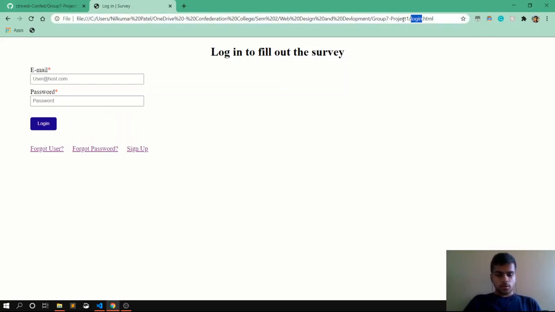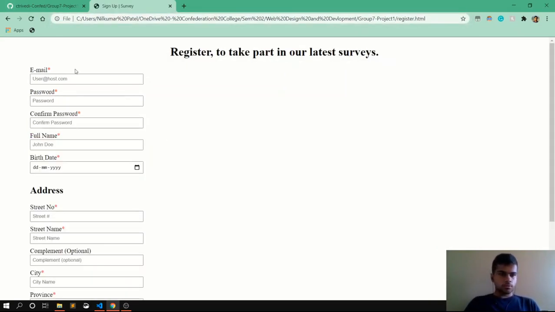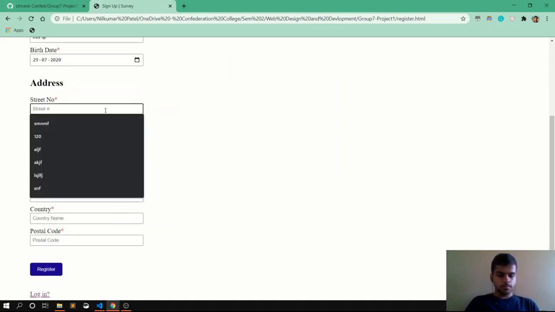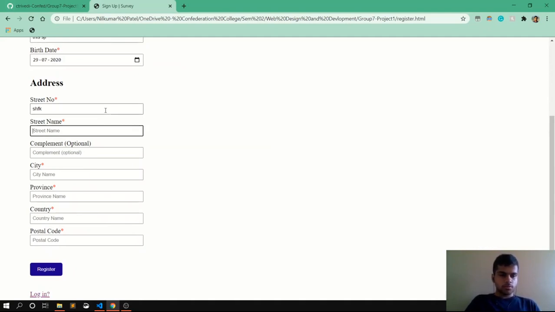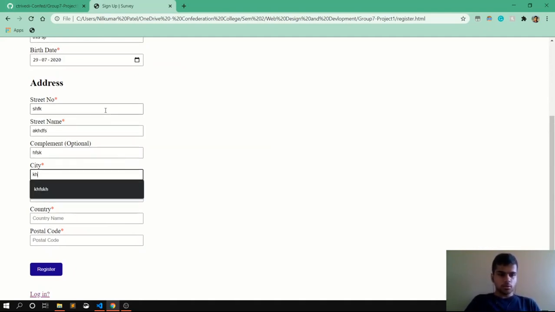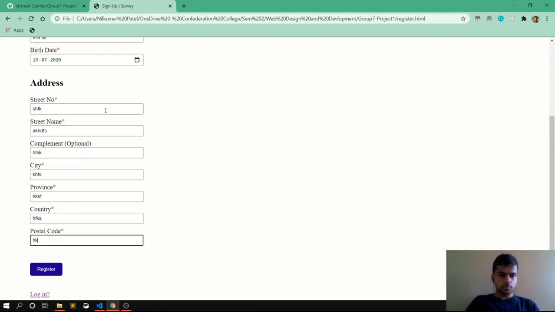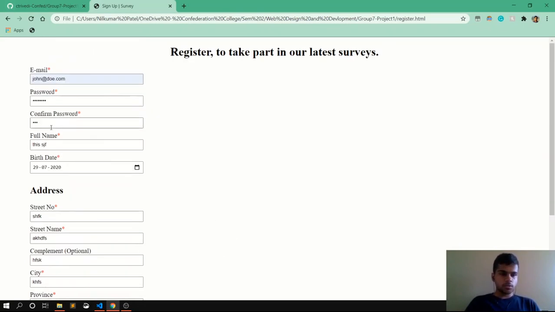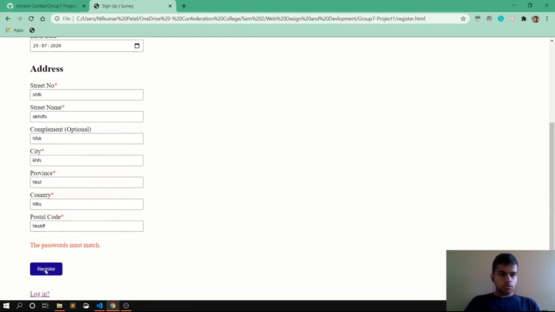And in the register form, I'll just show you. I'm entering different passwords on both of those, and I can just write something there, and I'll enter my date of birth. I'll just randomly do that for now, and I'll enter something in number of street name, complement, city, province, country, and postal code. Now I'll try to register. It throws the error that passwords must match. So first of all, I'll remove that and make it so that both the passwords are same.